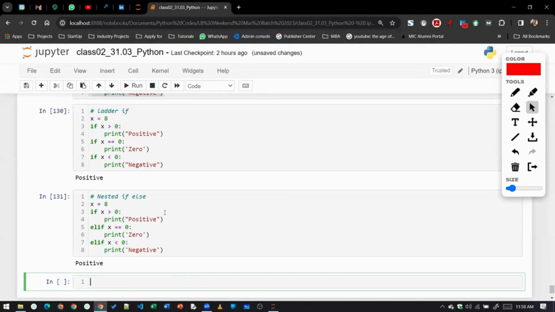But in case of cell number 131, if the first condition, line number 3, is true, it will ignore line number 5 and line number 7 in case of the last example. Understood this thing or not, class? Right, Imran? So in case of ladder if, it is unnecessarily wasting time checking all the conditions. So now you can say that okay, then we will not use ladder if.